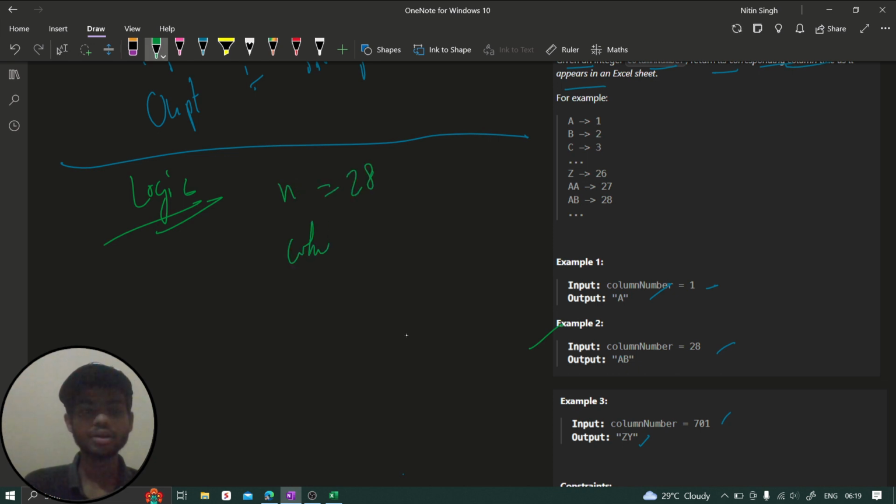So while my n is greater than 0, what I'm going to do here, I'm going to keep adding to my result. Currently this is my result, which is an empty string, right? It has nothing. Fine. Now it is 28.